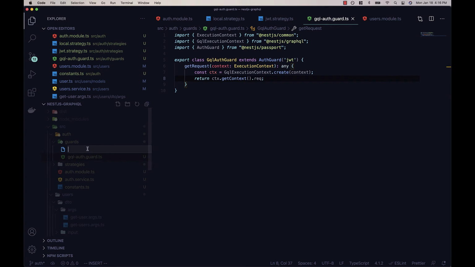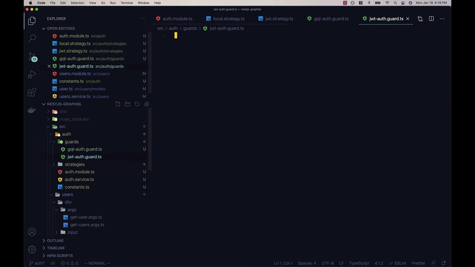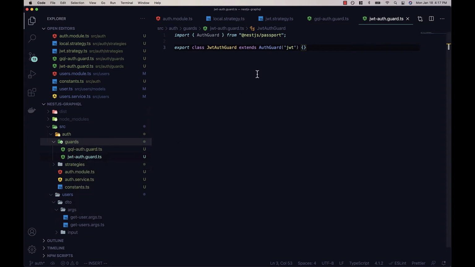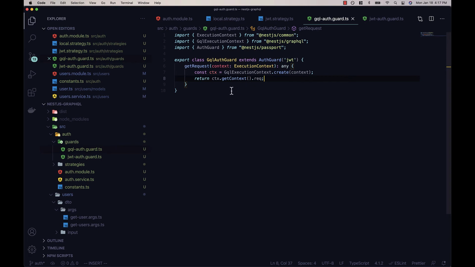So let's go ahead and create two more auth guards, one more for JWT. We're going to export a class called JWTAuthGuard, which is going to extend AuthGuard, and we're going to pass in JWT here as well. So this auth guard will be used anywhere in a REST API where we want to apply JWT authentication, and the GQL auth guard is going to be used on any of our GraphQL queries or mutations, and they will both be using our JWT Passport strategy, which we've set up already.